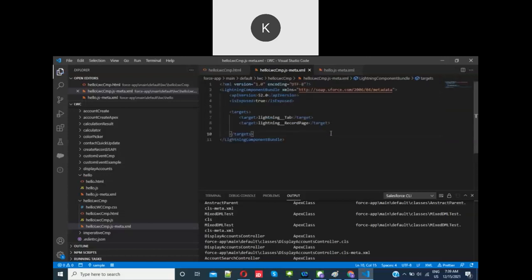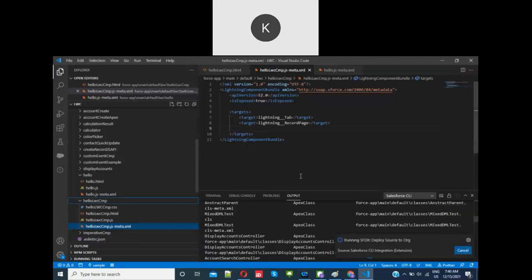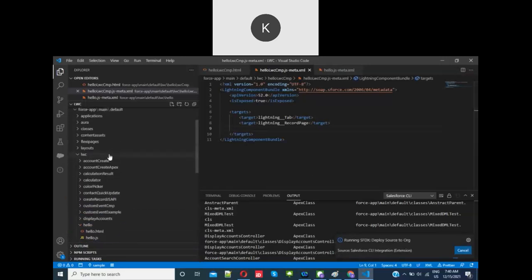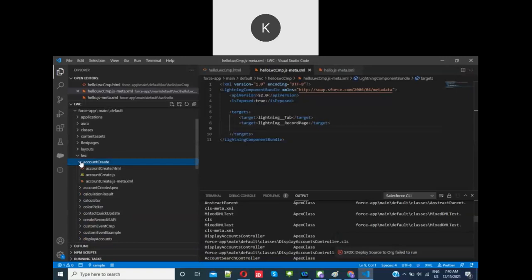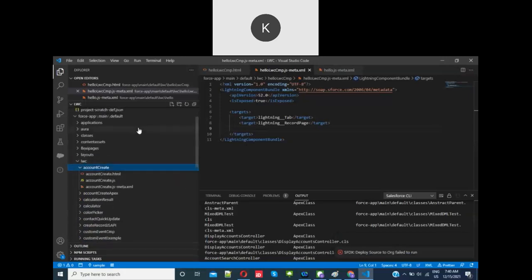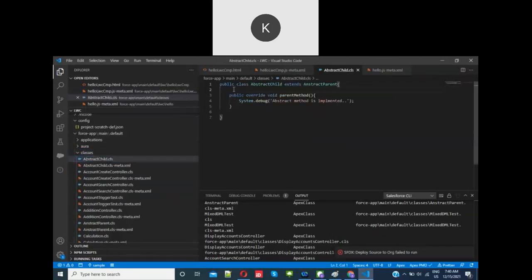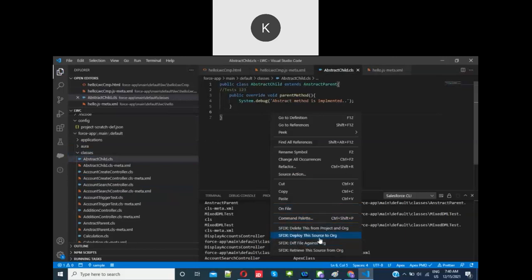Just using this one. Okay, once you define the targets, you have to push this component to your organization. Deploy source to org. Even if you create any Apex class or whatever it is, you can right click and deploy source to org. For example, you have updated some class here, let's say test 1, 2, 3. Once you make the change, simply deploy this source to org.